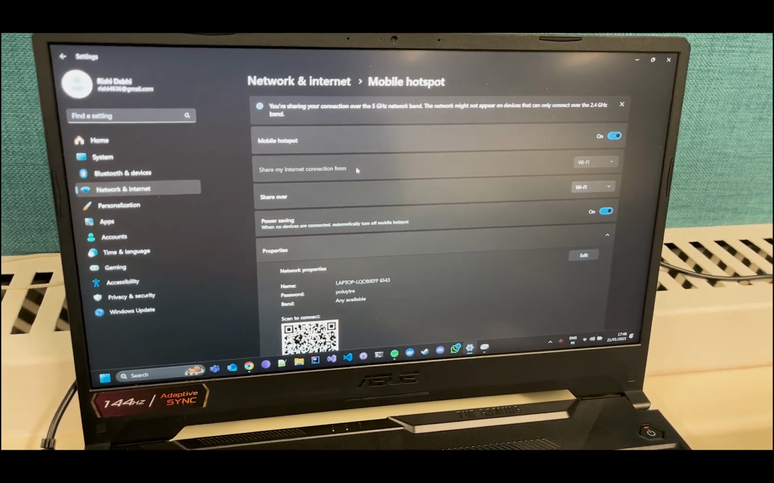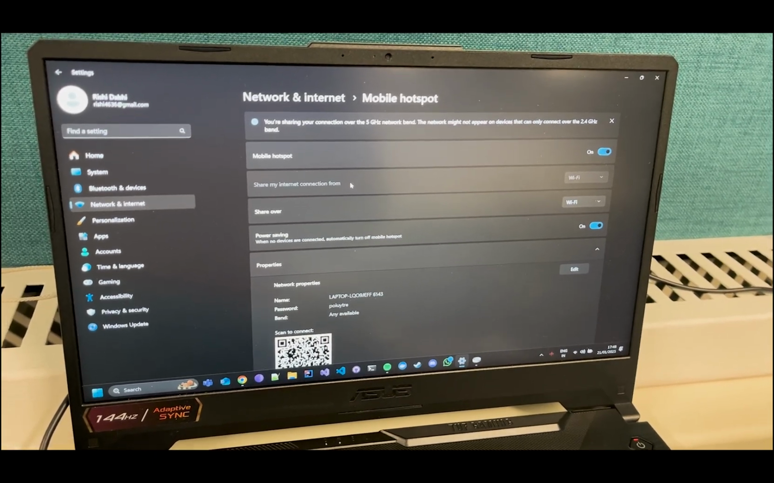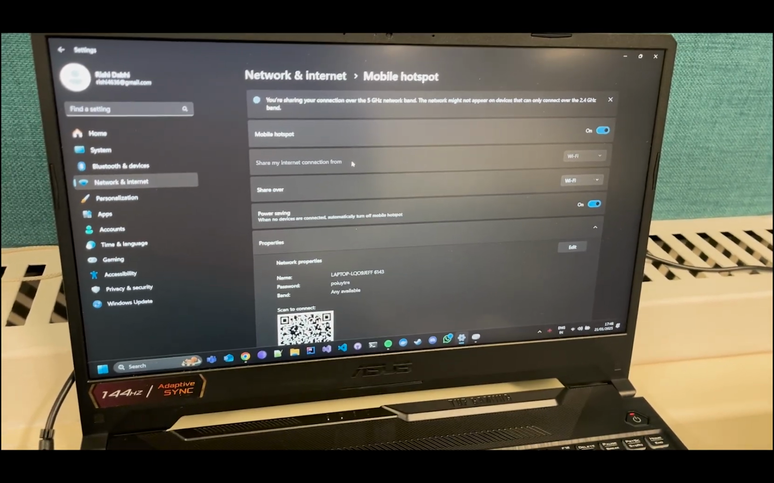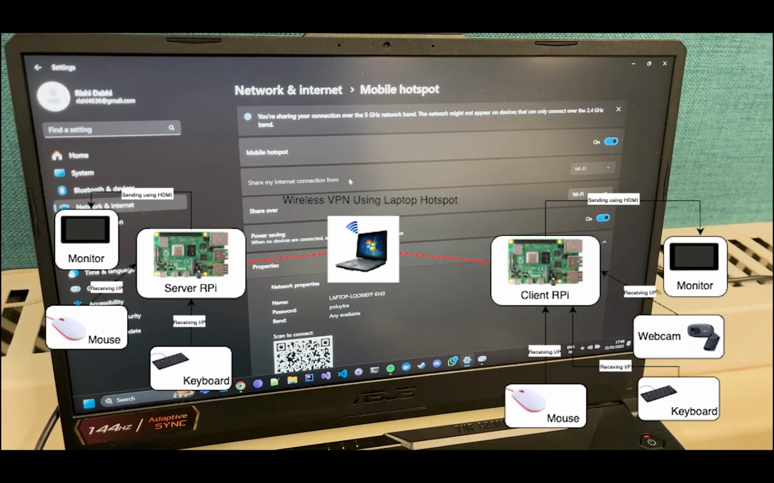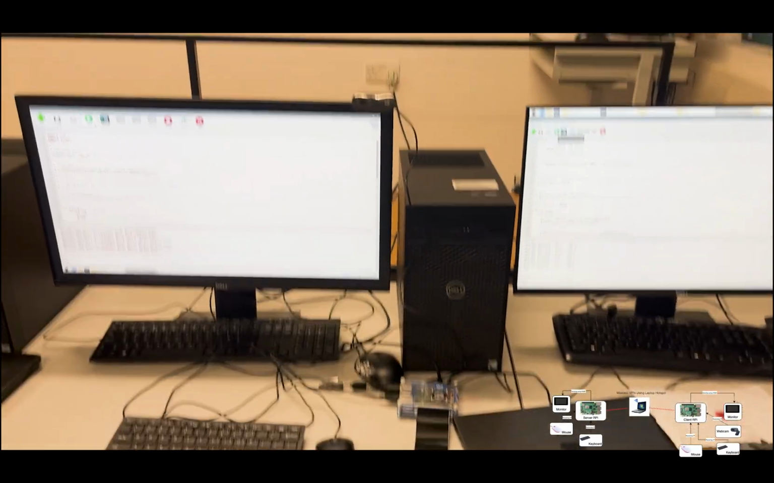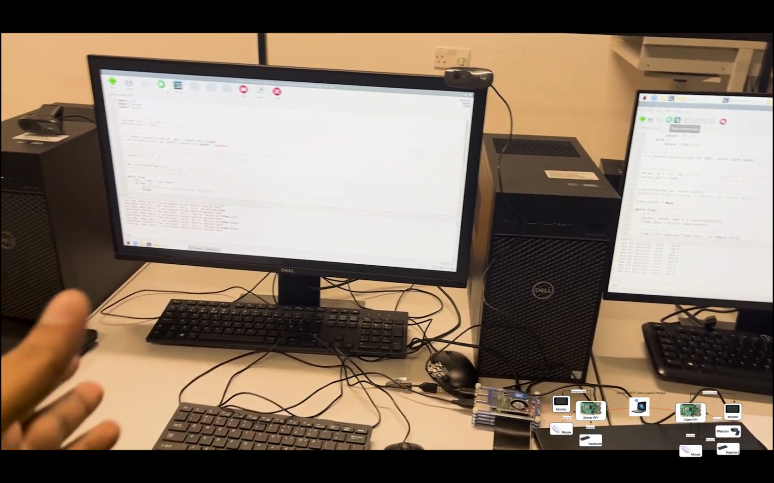Using this laptop's mobile hotspot, we connected the two Raspberry Pis, the sender and the receiver node, in one network. So this is the network that we will use to provide the connection between the two Raspberry Pis. Finally, we have set up the sender and receiver part of the Raspberry Pis. As you can see, this is the sender part and this is the receiver part.